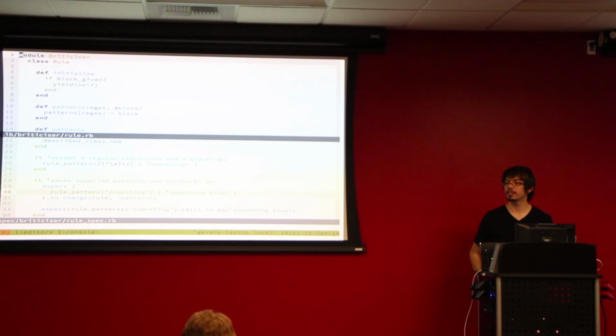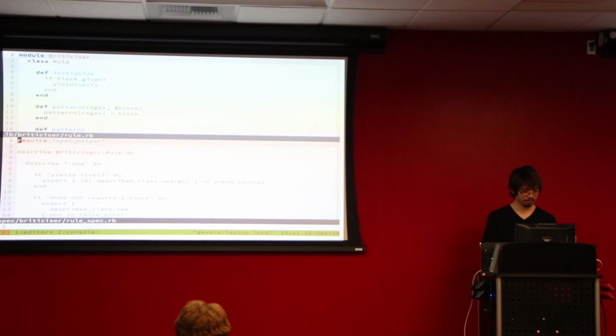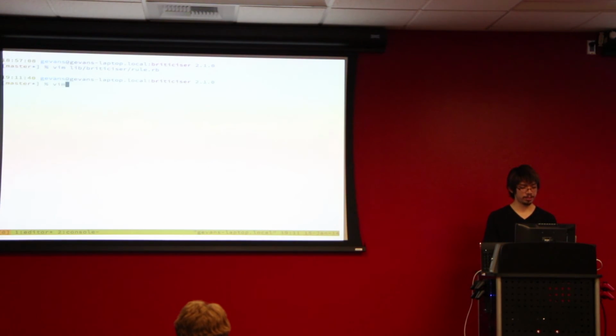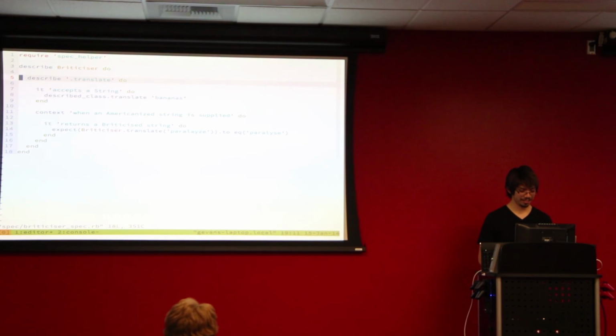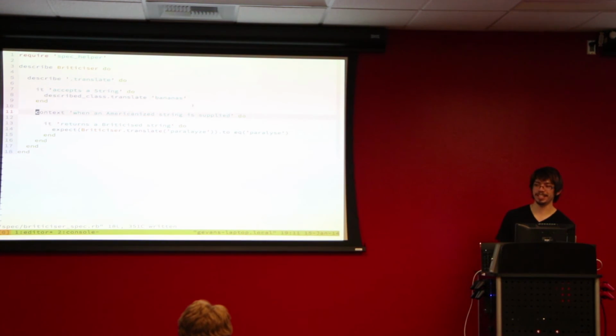Back in your original spec, you had a context that didn't actually set up anything. The Briticizer spec. Oh, yeah. I switched focuses and didn't get to it. It said when an Americanized string is supplied, but that context does not supply an Americanized string. Yes. So I suppose ideally what I'd want to do is set up a let block and have a string as the argument that's passed in each time, and be testing my subject not as Briticizer translate, but actually calling that method with what I set in my let block.